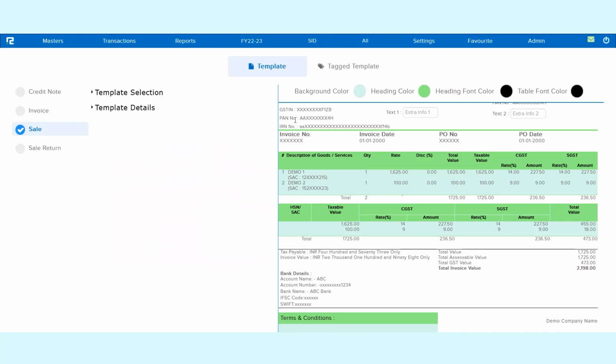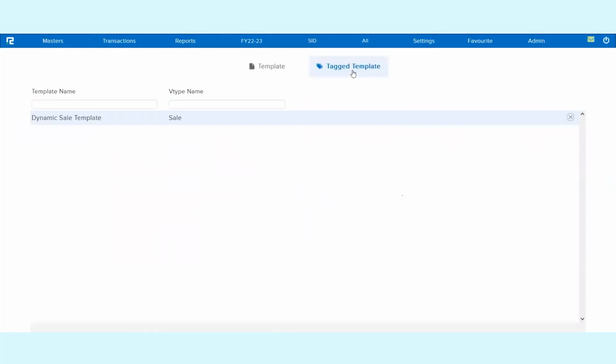Once my template got saved successfully, I can always view it in my tag template option, which is reflecting over here. The template name that I updated was dynamic sale template, and the voucher type that has been assigned against this particular template is sale.